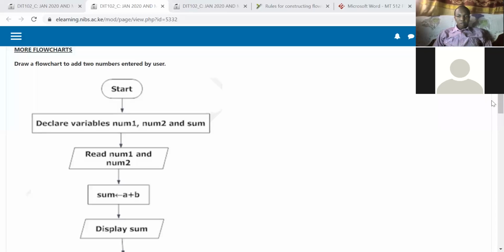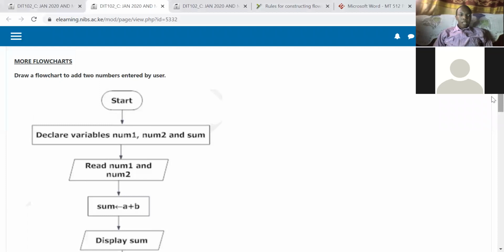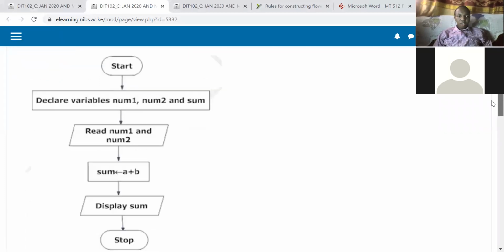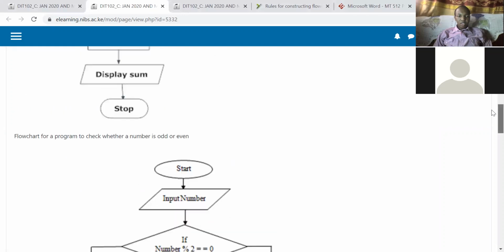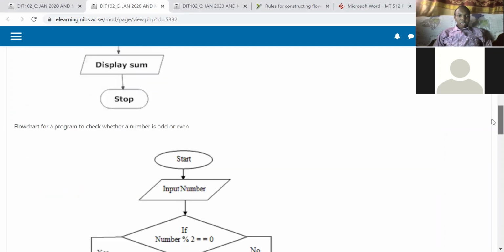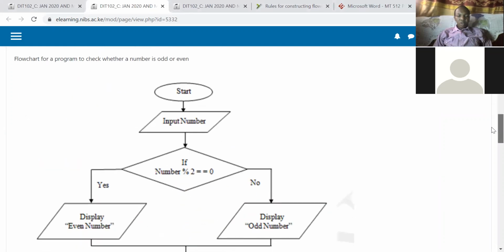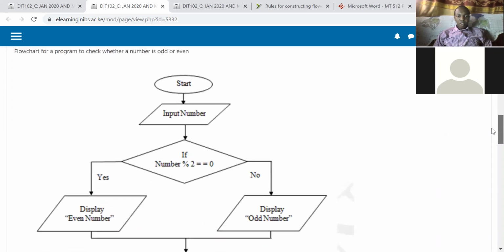More examples. This is example 3. Draw a flowchart to add two values entered by the user. So this one we had it, still is okay. I won't repeat it again. Next, a flowchart to check whether a number is odd or even. Still here we'll have a condition.